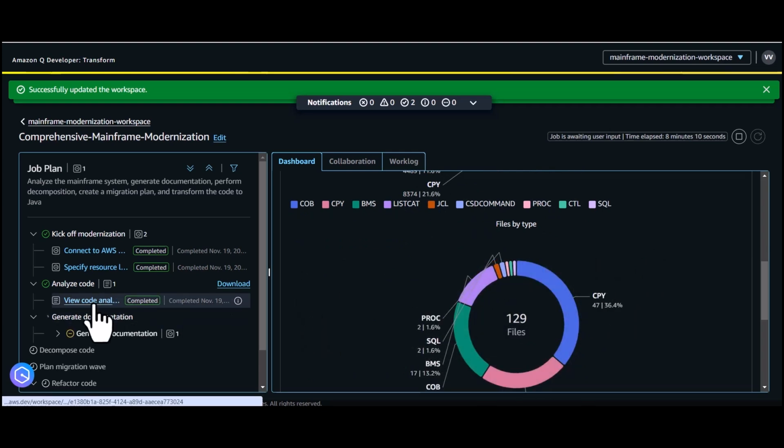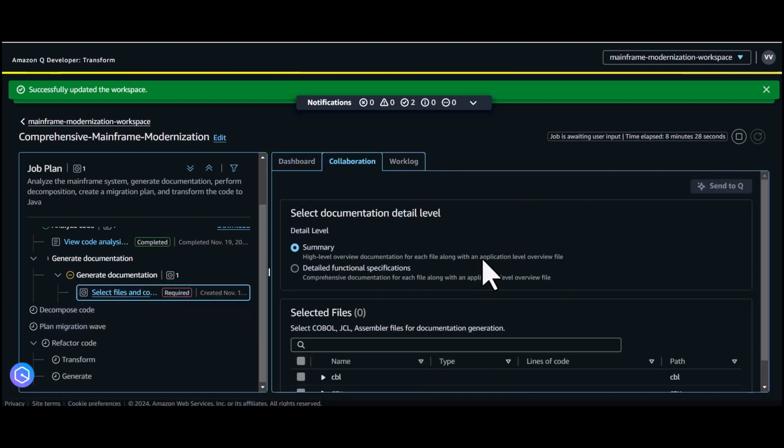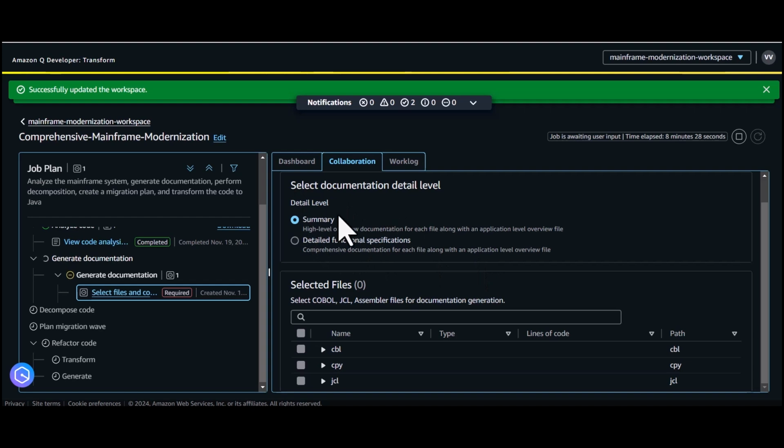Once the analysis is complete, it will automatically start the documentation generation phase. For the documentation generation phase, it requires user input to continue. You'll need to select the files for which you want documentation to be generated. There are two levels of documentation: a summary level, which gives you a high-level overview, and a detailed, comprehensive documentation level. Let's select a few files here to show how the documentation is generated.